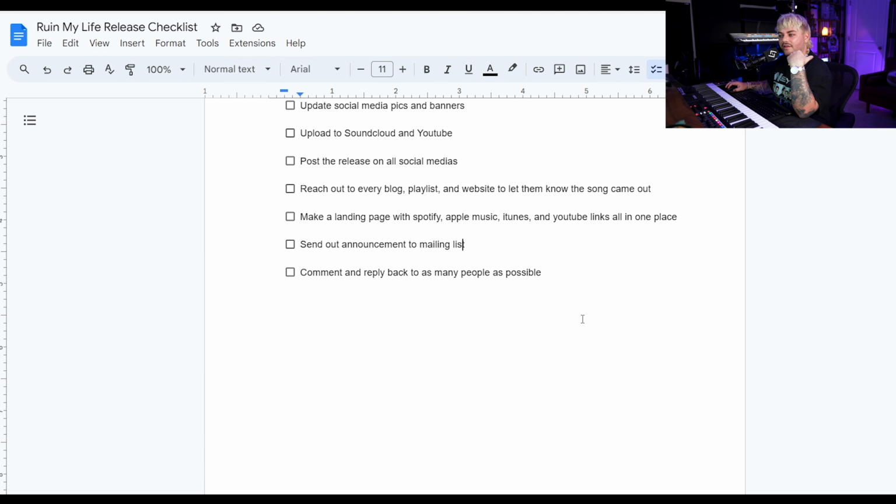And then other than that, I think just be active on socials that day. Comment people back, reply to people back. You know, repost things that people share. Really, the algorithm favors people who are active. So if you're commenting back, it does boost your post. So spend a little bit of time doing all of that on release day.